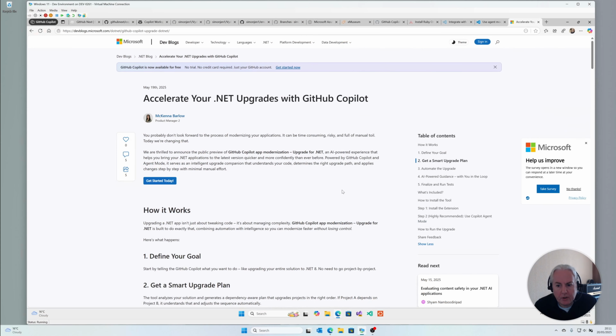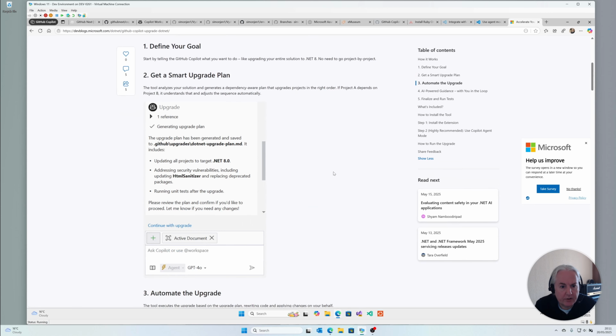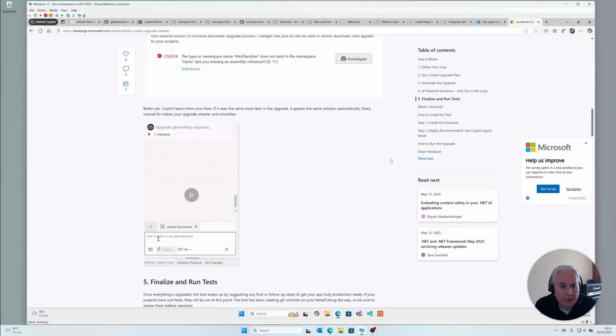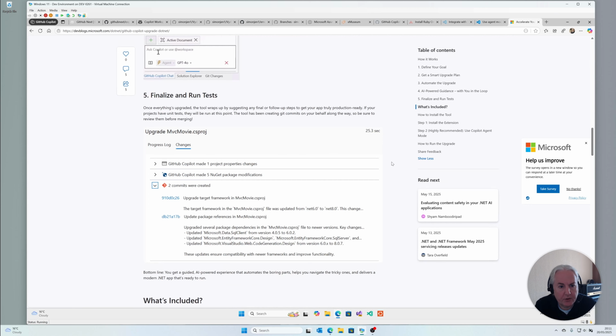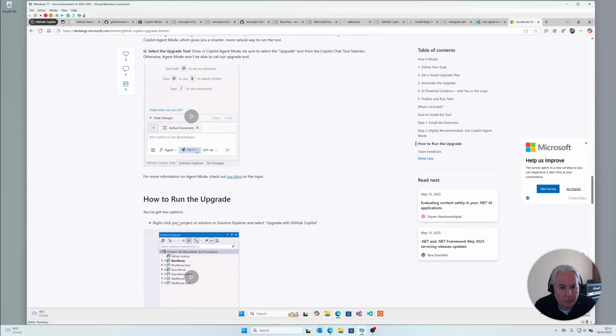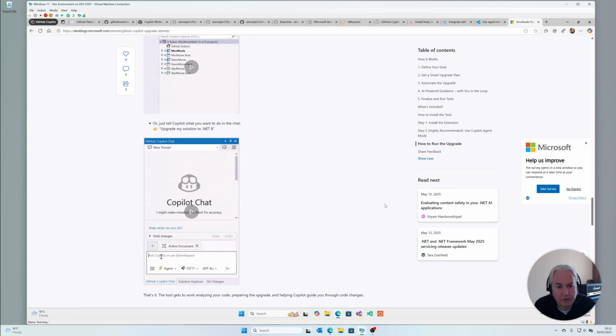So what we'll do is jump over to the dev VM and have a look at the tutorial on the site. As you can see here, it's running through how it works, some of the guidance that it gives you, and then the output that it produces. Then it talks about the tool that we need to use, some of the options that we need to set up, and how to run the upgrade process. There are 2 different options, and we'll be using the right click option, but you can just tell it to upgrade the solution.